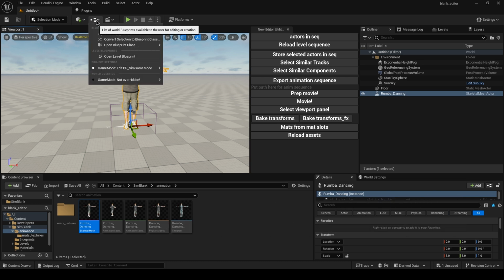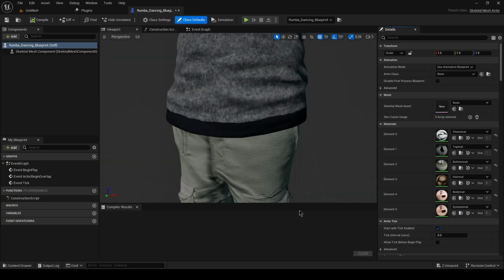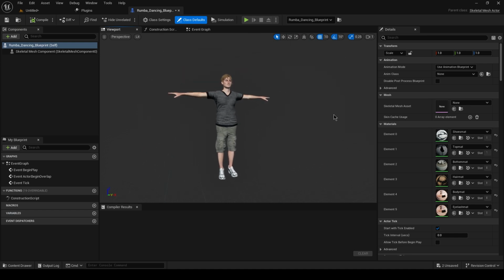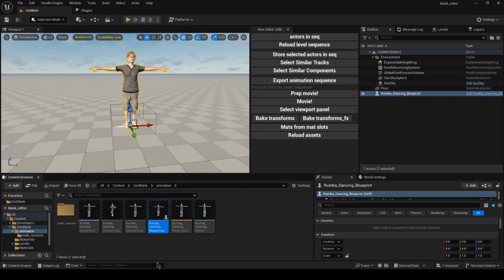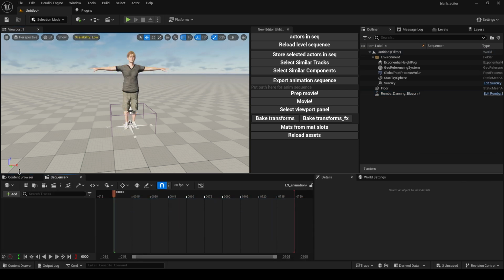So you just come up here, say convert selection to blueprint class, and we're going to say new subclass, and we're just going to call it this. Okay. And here it is. Here's our guy with his materials and everything else. We're going to save it. And here is our blueprint. Hooray, we did it.